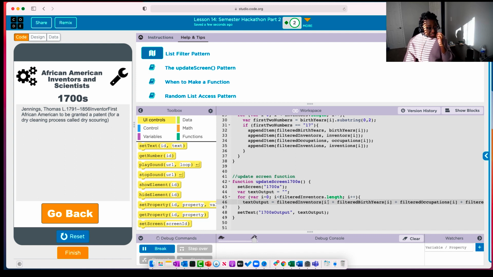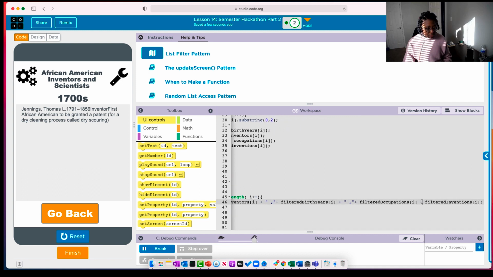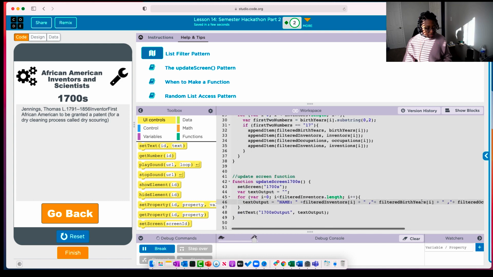So I'll put, let's put name. I have a space there. Then I'll put, maybe just put like a comma, a space with a comma. Yeah, maybe we can just add that to start off at every point here. So we just add a space and a comma between some of these things.